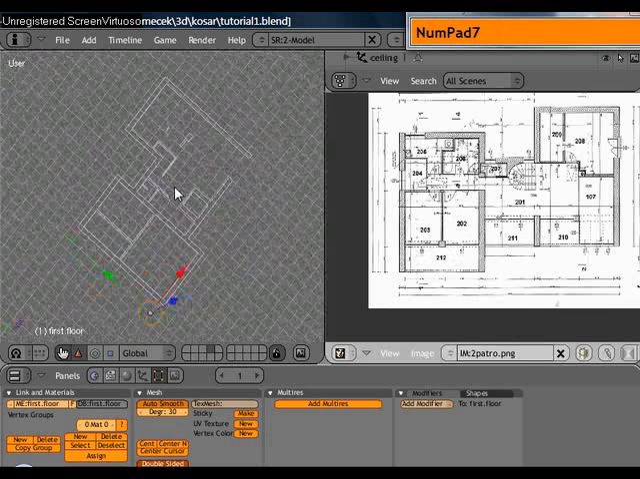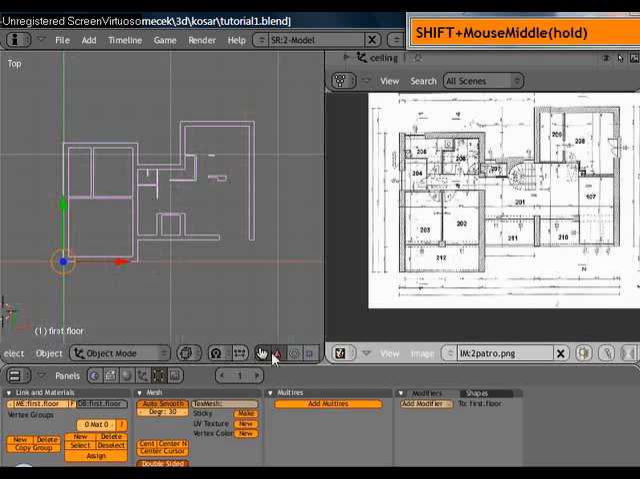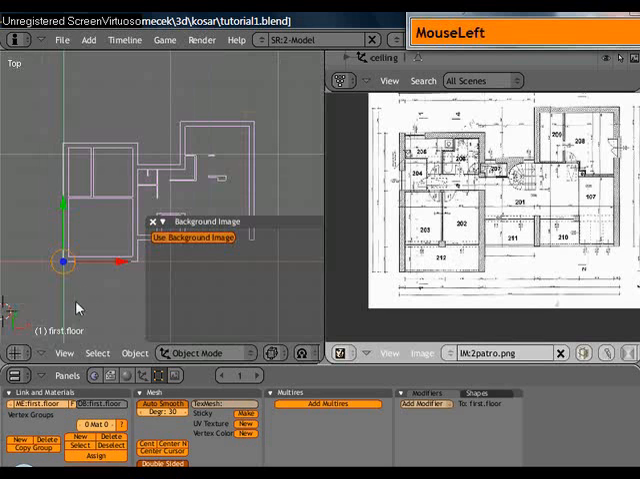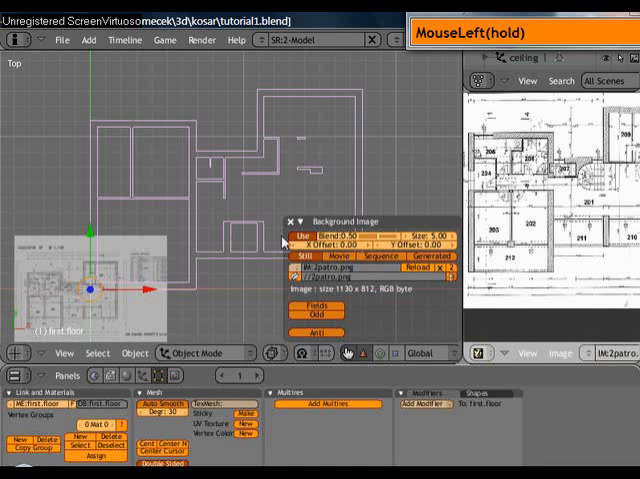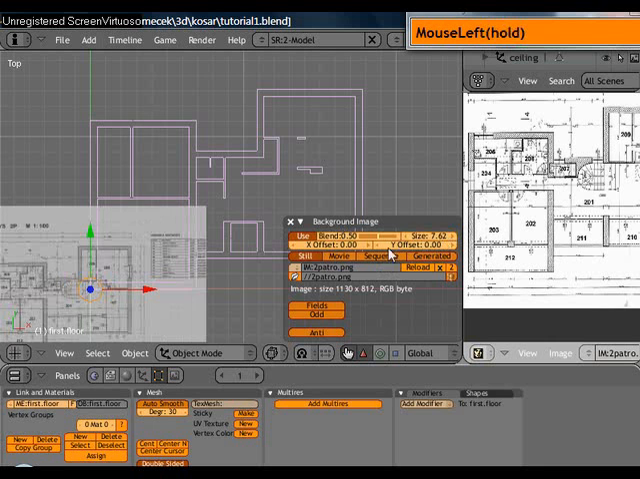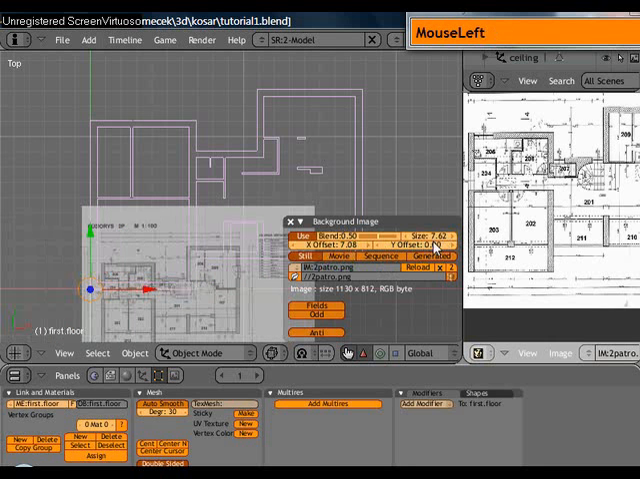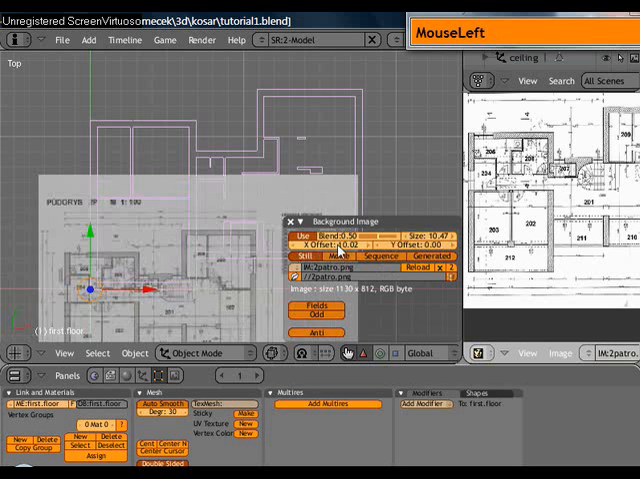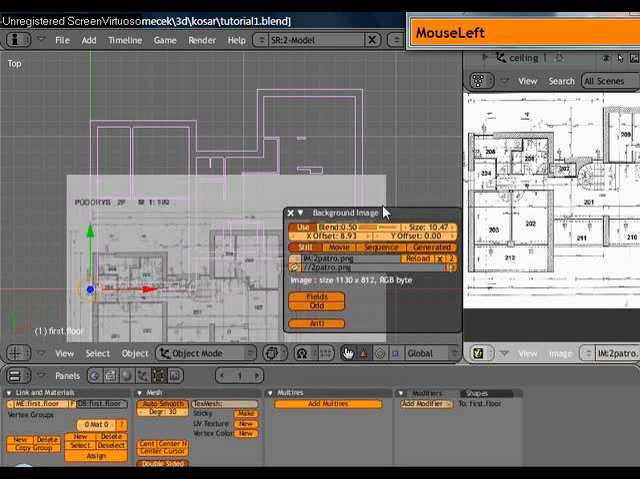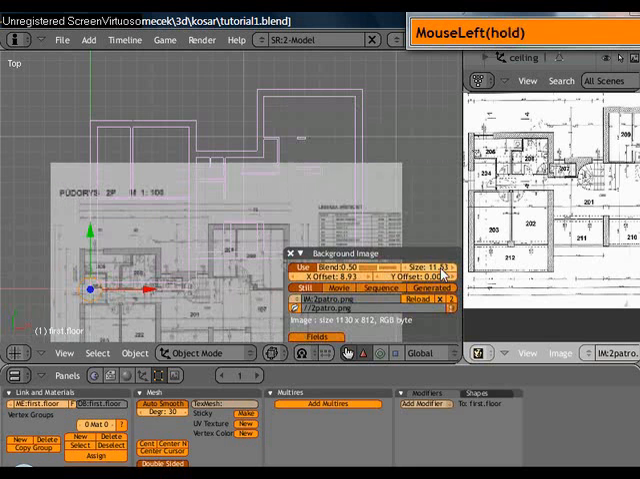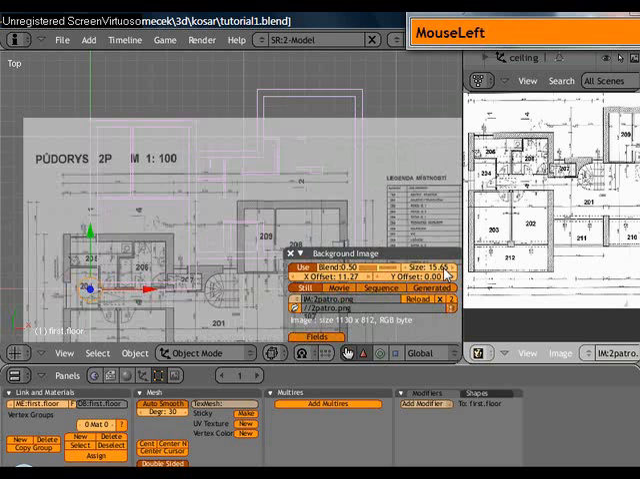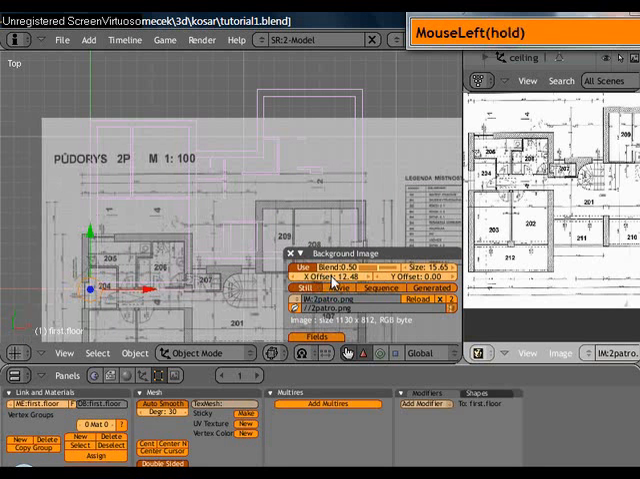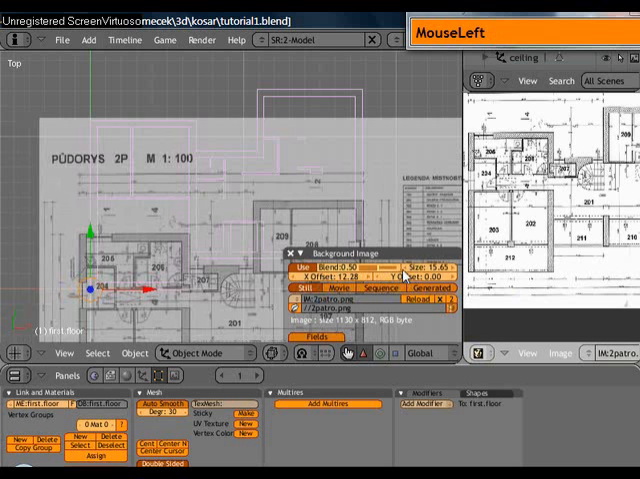And so I'd like to show again my background image, but in this case I will take my first floor and I will need to scale it up a little and move it down a little.